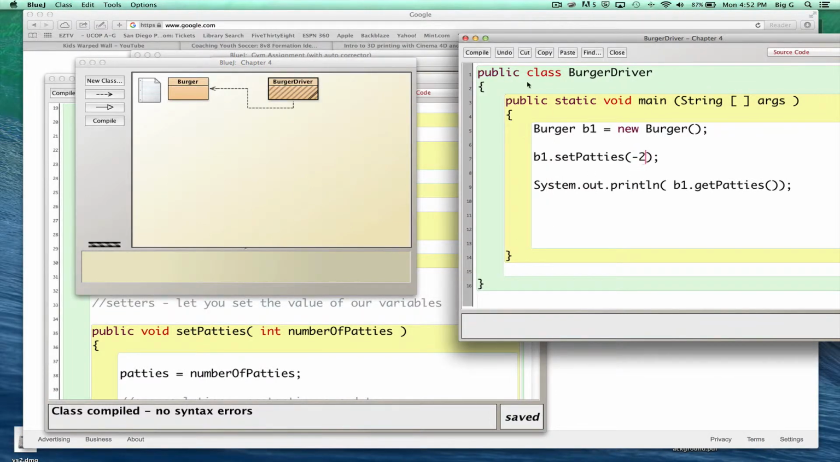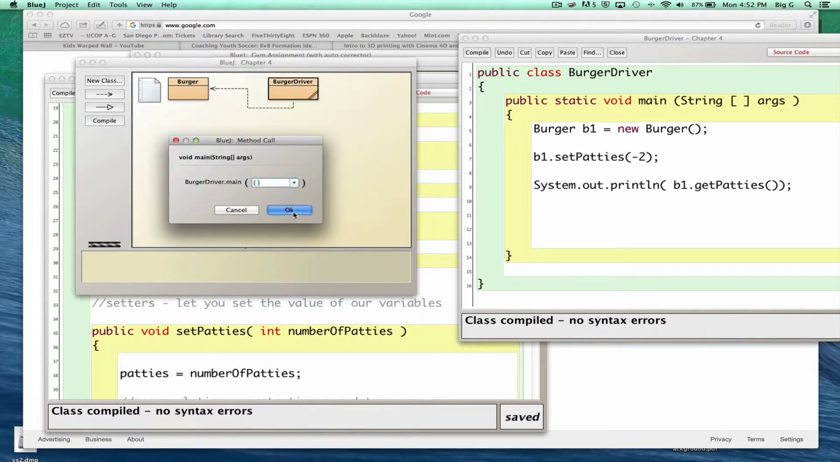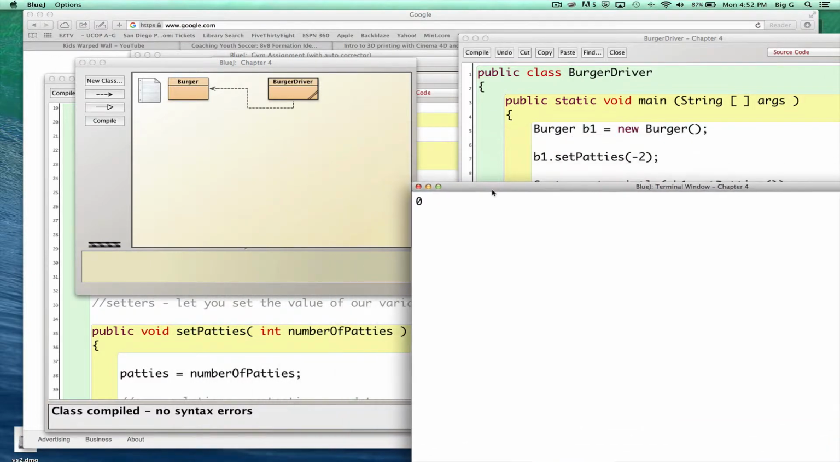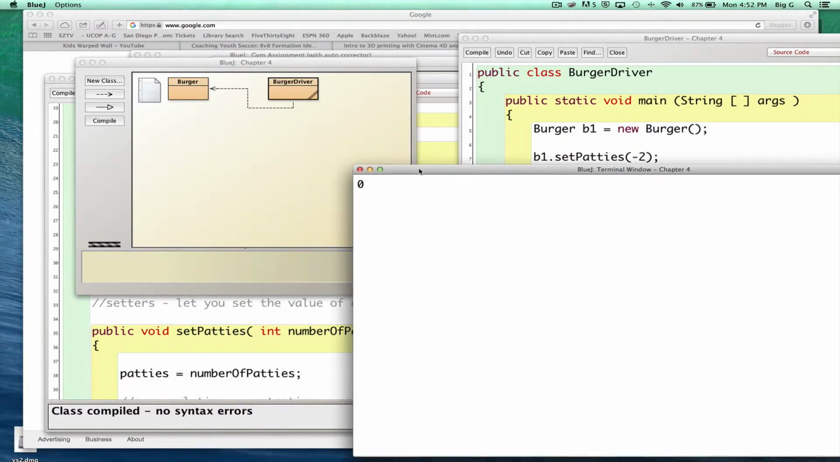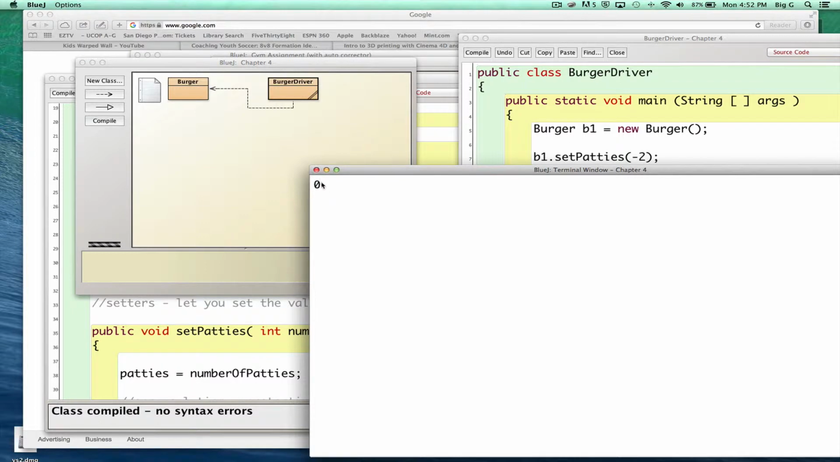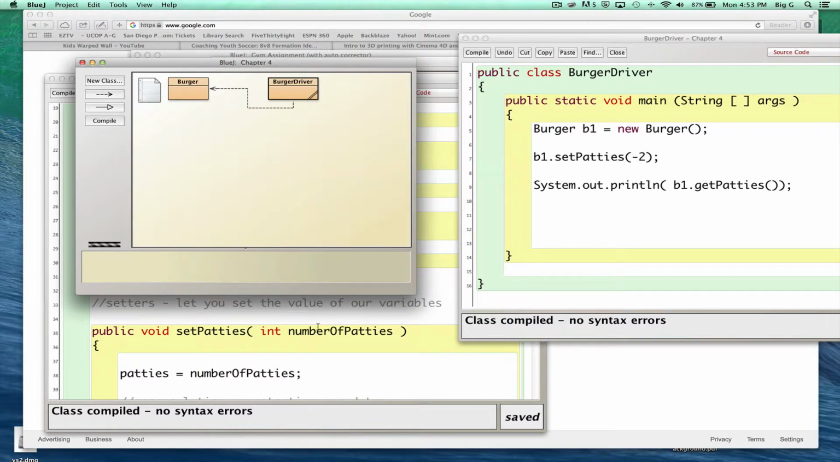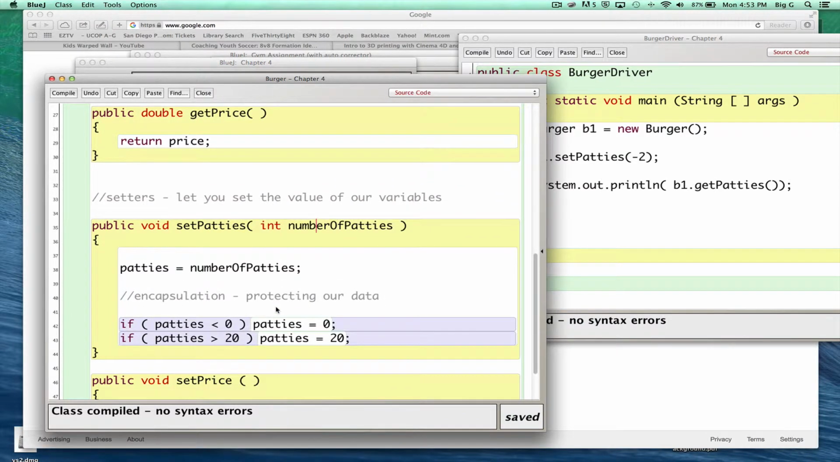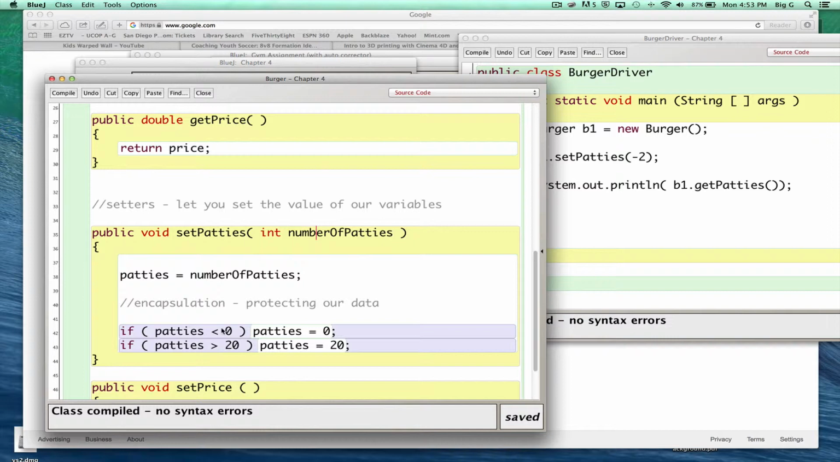But what if I put -2, something like that? If you were to go and order -2 burgers, could you do it? Well, I've set up something called encapsulation. It doesn't let me serve -2 burgers. It says 0 instead. And I've actually done that in the method here. I put limits on my variable. I'm like, hey, you can't order negative number patties. That's not possible. That's like me bringing patties to In-N-Out and them paying money for it. That just doesn't happen, right?